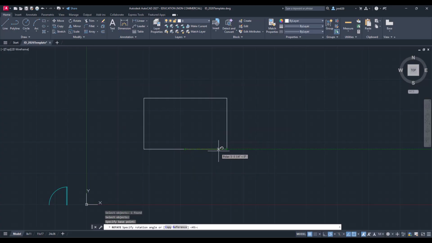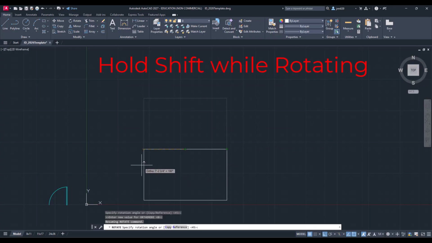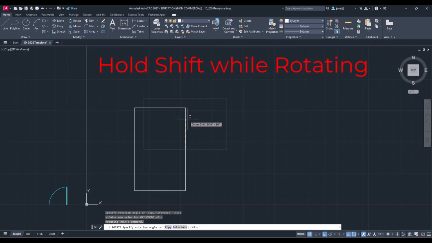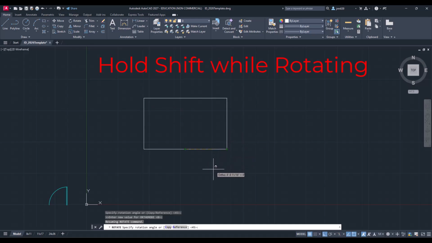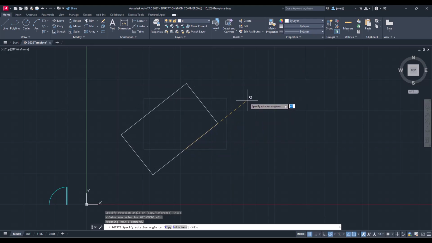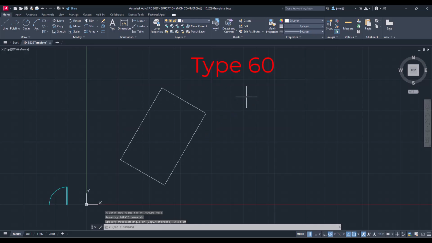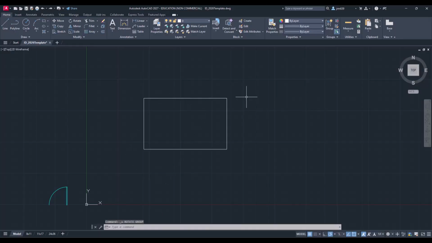Now here's a pro tip. If you need it to rotate in a perfect 90-degree angle, simply hold shift before you click, and you'll see that the rectangle will rotate perfectly 90 degrees depending on which direction your cursor is going. Now if I want it to go, let's say, a 60-degree angle, just type 60, hit enter, and there your rectangle has rotated 60 degrees. I'm going to choose Control Z to undo.